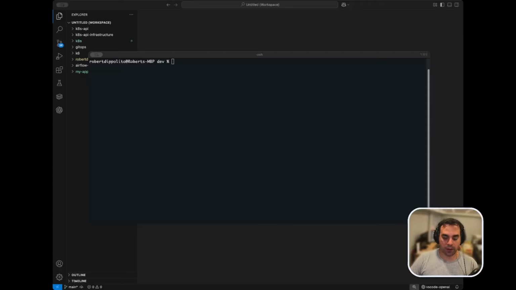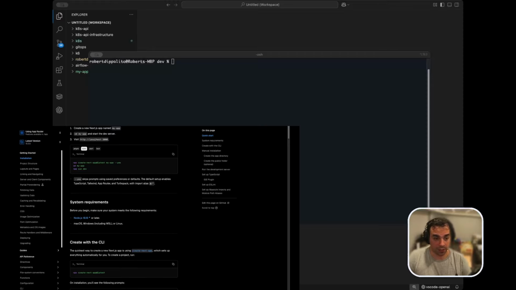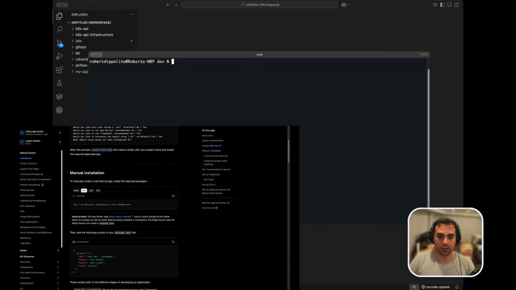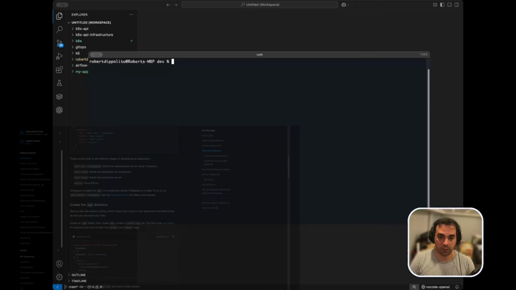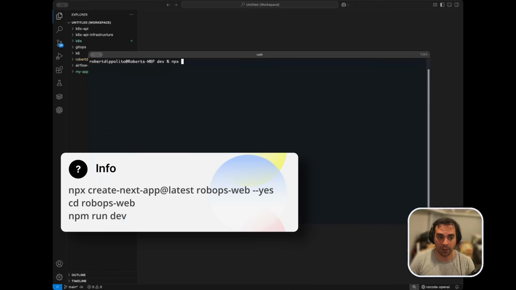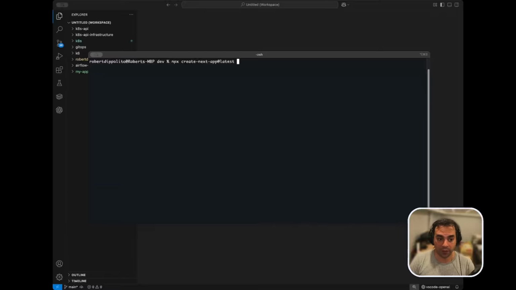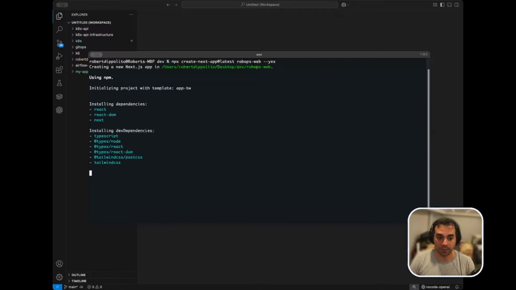So now that we're in the code view, we're going to be running a few commands to get us started. We're simply going to be following the documentation that's available on the Next.js website to bootstrap our app. And so in order to start, I'm just in my dev folder locally, and I'm going to write npx create-next-app@latest. I'm going to put the name for my directory, which is going to be RobOps web. And I'm going to say yes and click enter. So this is going to bootstrap the Next.js skeleton that I mentioned previously.